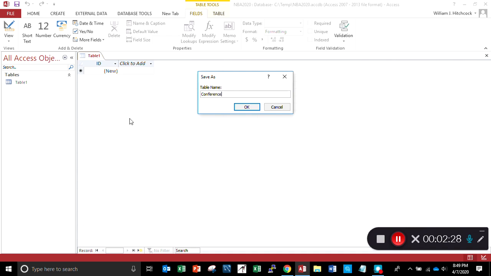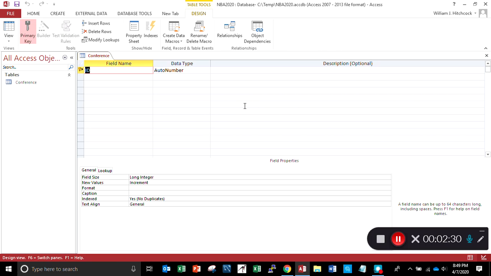So my table name is conference. Hit OK. And it puts me into design view. And there are two purposes with our table databases. One is the content itself, the data itself, and that would be, in this case, my conference names. I've got the Eastern Conference and the Western Conference. There's just two things. But the other part of it is something that's called the metadata, and that's the data about the data. That's all the properties of how we want to set this up.